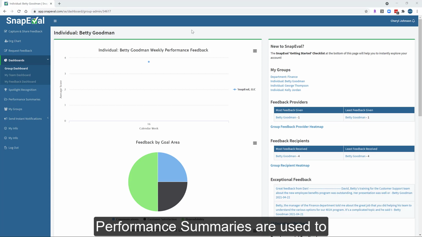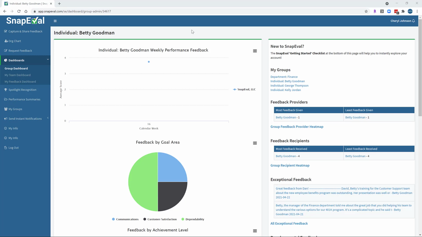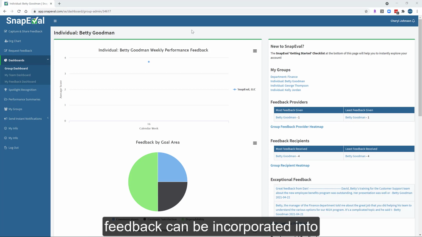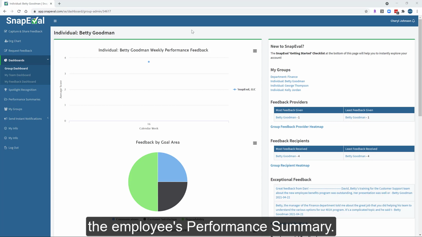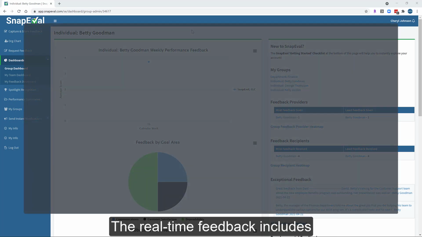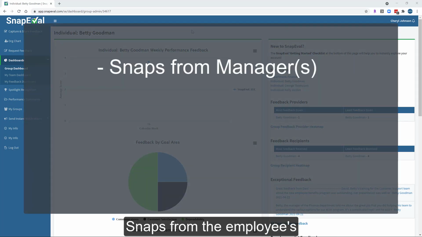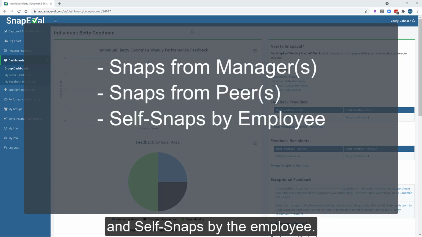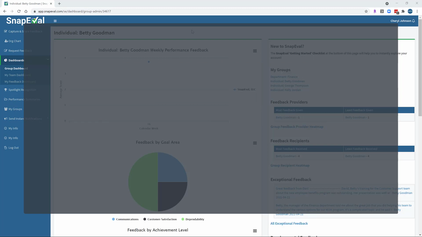Performance summaries are used to summarize the performance of an employee over a period of time. In SnapEval, an employee's real-time feedback can be incorporated into the employee's performance summary. The real-time feedback includes snaps from the employee's managers, snaps from peers, and self-snaps by the employee. This has 4 important benefits.